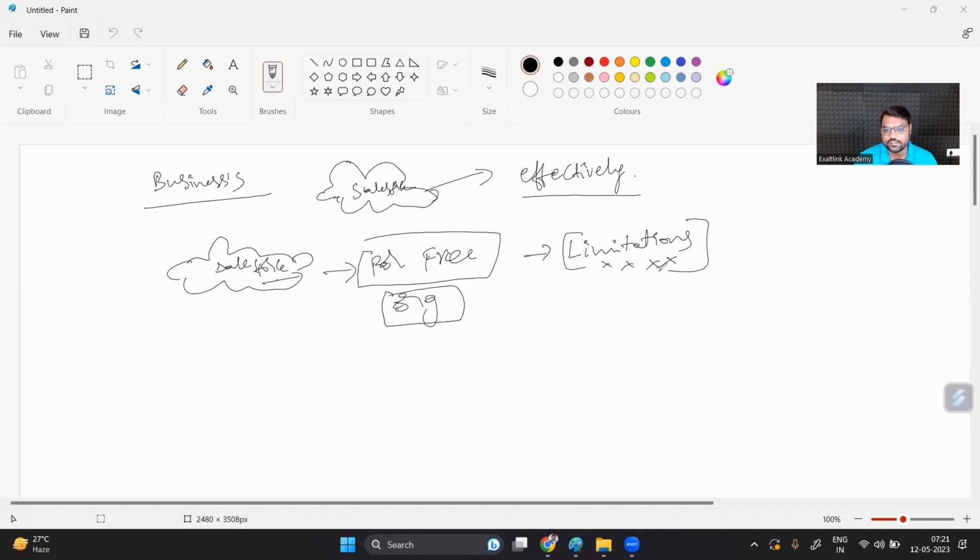They've kept a few limitations on the Salesforce org, like you can have a maximum of 2 Salesforce license users in your free org. Along with that, there will be a limitation on the number of records or the amount of data that you can store in your Salesforce org as well. In the free edition, you can store up to 25 MB of data.